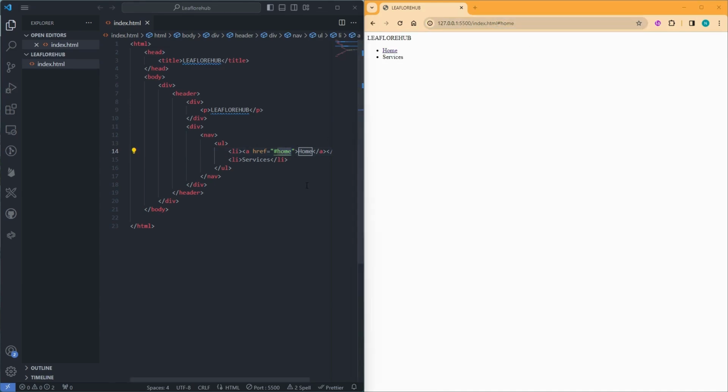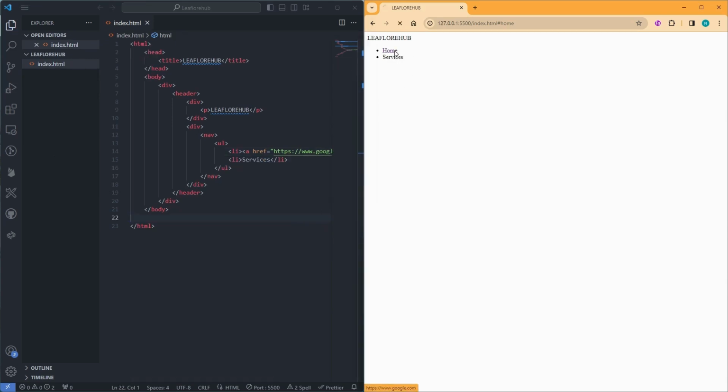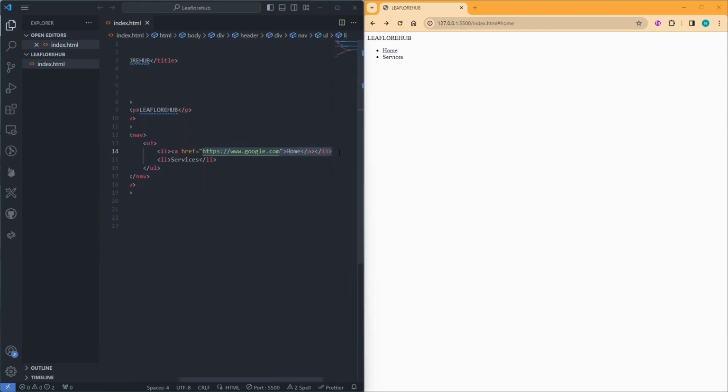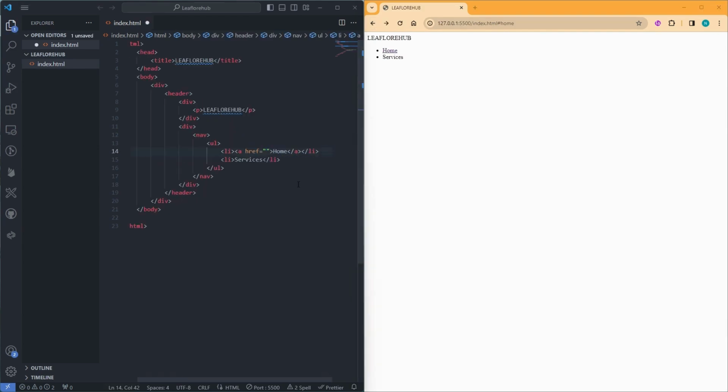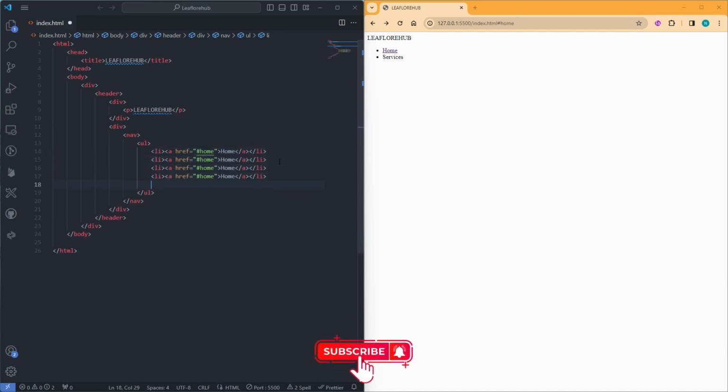For example, if I want to see a sample, let's start with www.google.com. Let me save this and see. If I click on Home, it navigates to google.com. You can give any external or internal links, but as of now I'm just giving a dummy link for Home. I'll try to copy this. Let me move this aside. Let me copy these list items multiple times, just to replicate five.